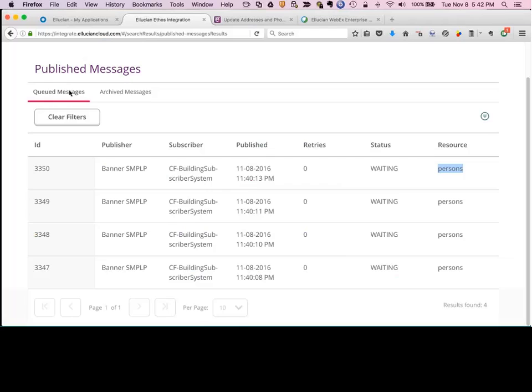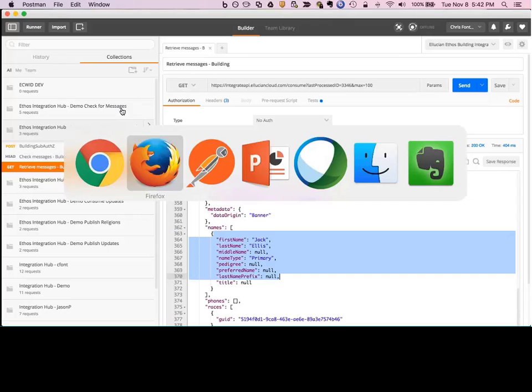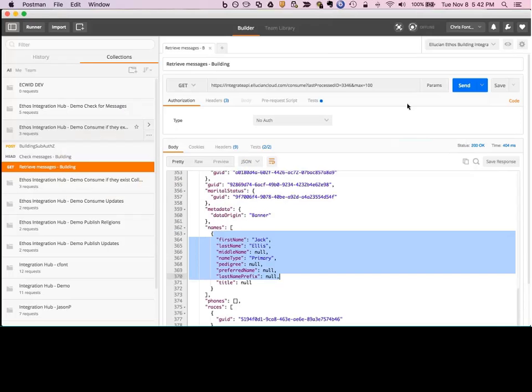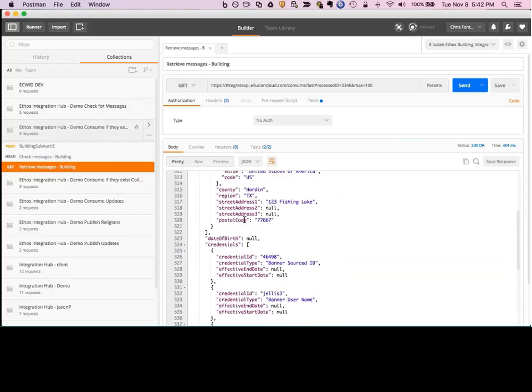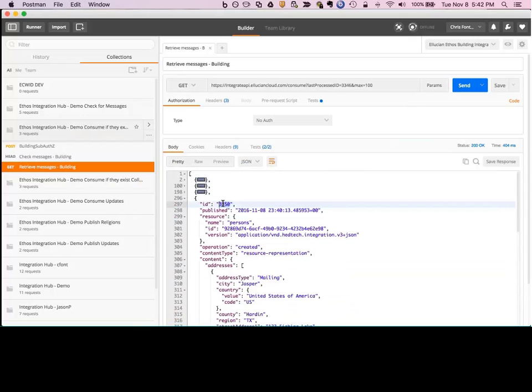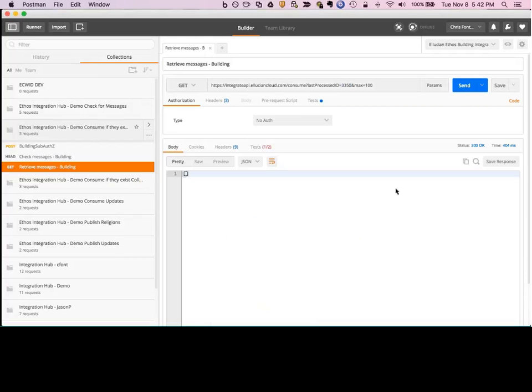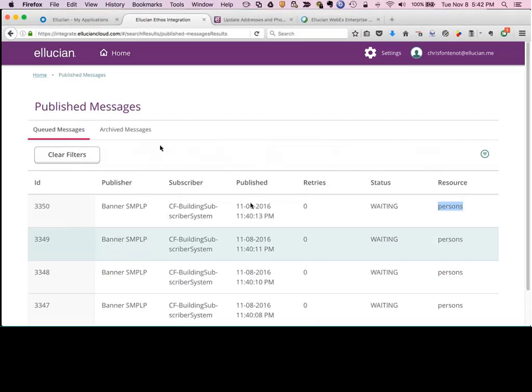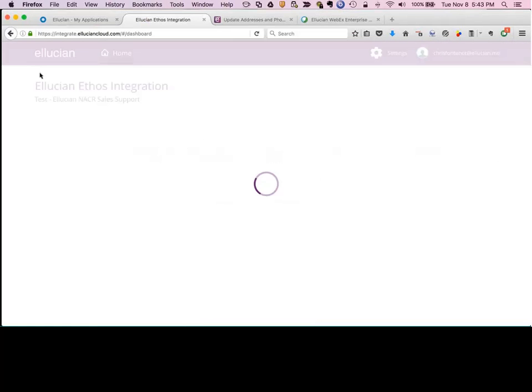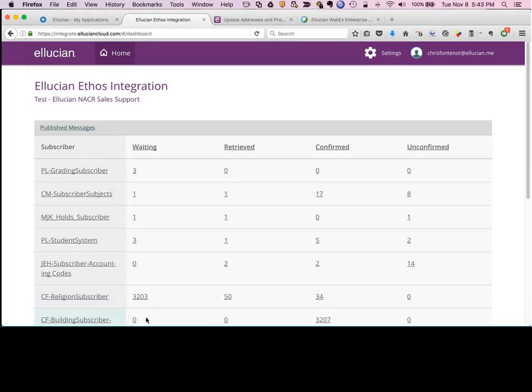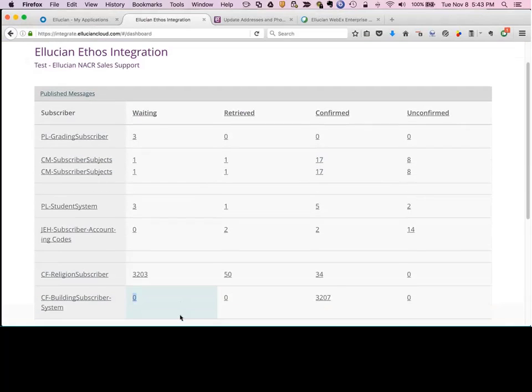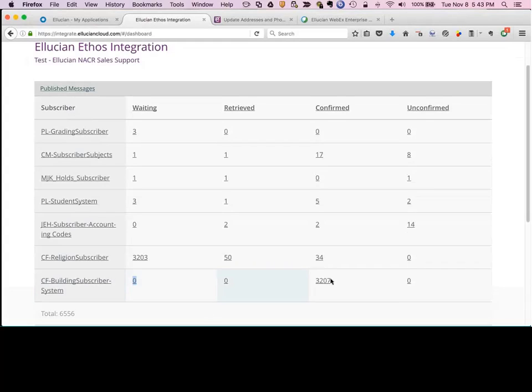Okay, and so if I come back, let's make one more quick call that says we consumed all of these messages so that we can see our administrative dashboard freshen up. So we've got 0 messages waiting for that building subscriber application, and we're now up to 3,207 as far as messages that have been received and consumed by that system.